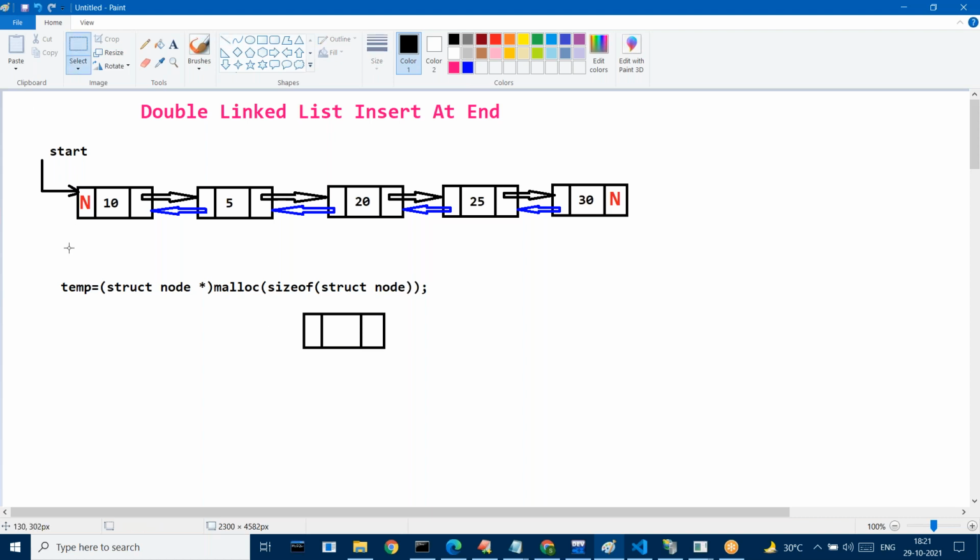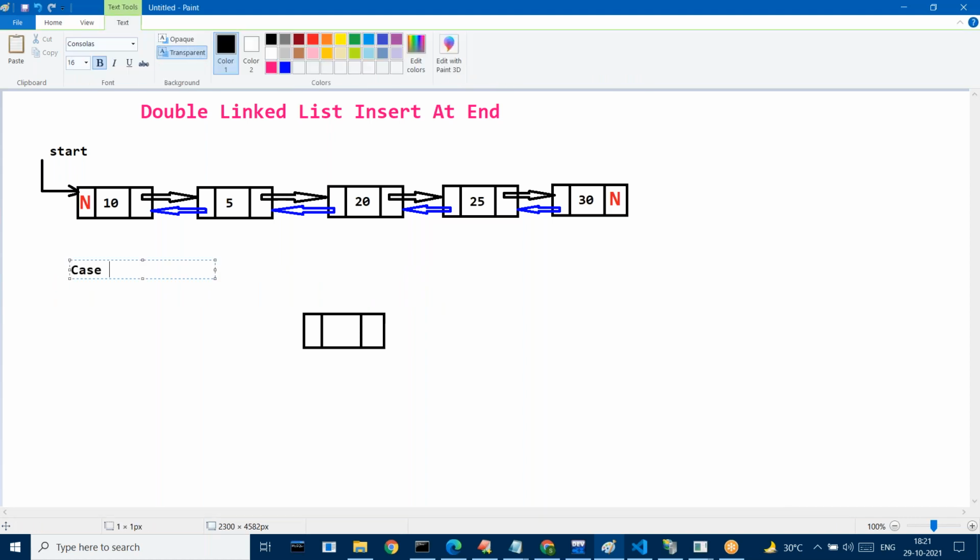See guys, insertion at end, we can divide it into 3 different cases. What are the 3 different cases? Case 1: no node in the double linked list. Currently, I am discussing this case. No node is there. This is my first case. Currently, we are analyzing this one. Case 1: no node in the linked list.